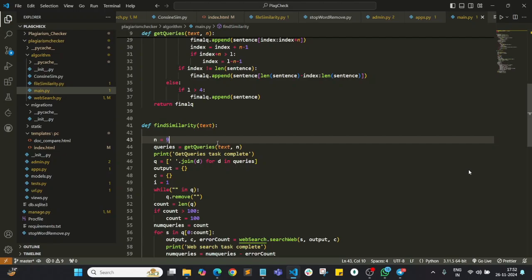Then each query is sent to the web search module, which interacts with the Google Custom Search API for every query. The Google Custom Search API will return a JSON, and this API will retrieve the top 5 most relevant search results. It will return the URL as well as the snippet of those top 5 search results. The text snippets from these results are compared with the query using a similarity algorithm.